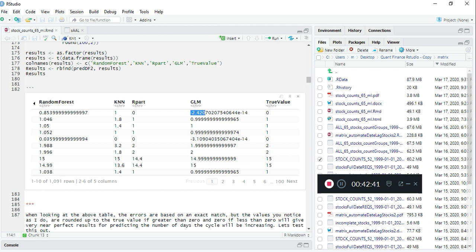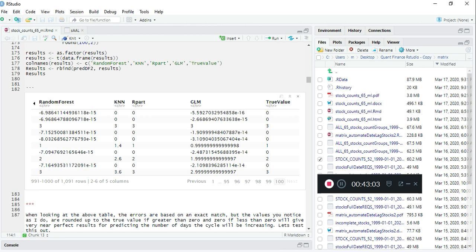This negative value right there means that it shouldn't have been 0 even before that, but if it could go beyond 0, it would be that much more unlikely that it's increasing; it's most likely decreasing. Okay, so when you scroll through, you see the true value, and that was the last of it. There were 1,091 rows in our testing data set, and 5 columns.